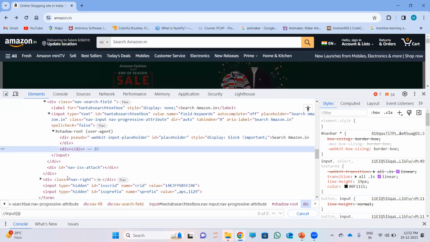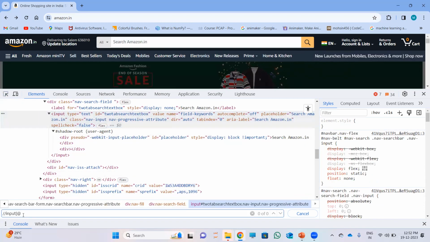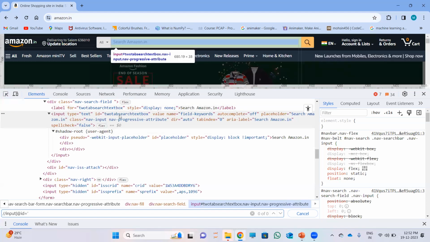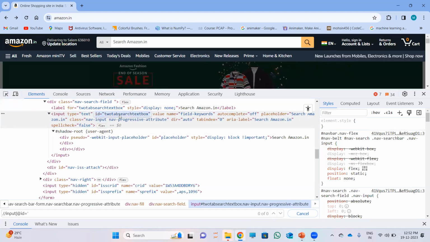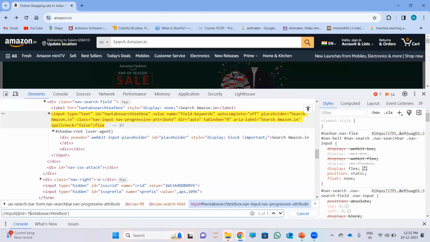So you have to write it using ID. ID equal to, and within quotes you have to place the ID value. See, now it has highlighted and it is showing me 1 of 1. So this is the basic XPath you have to write.